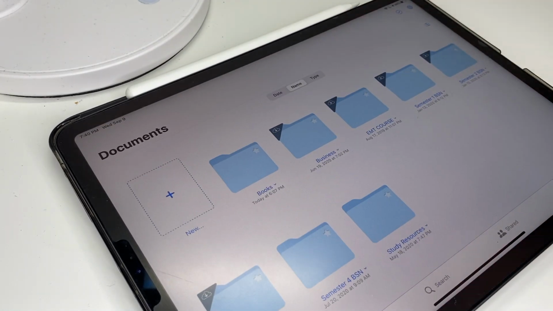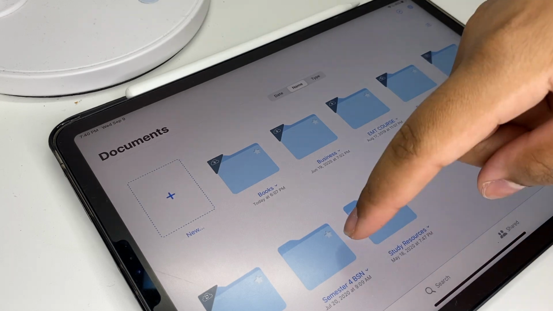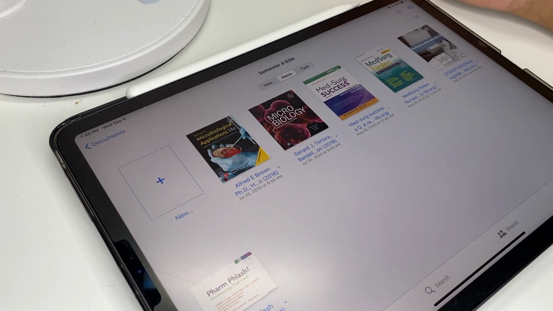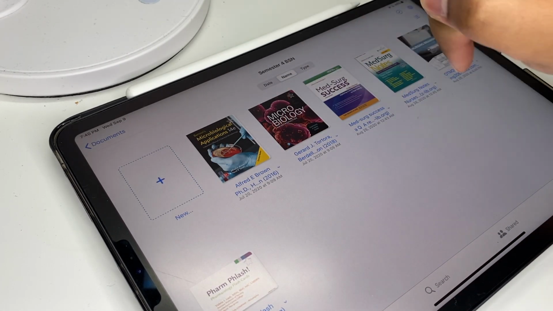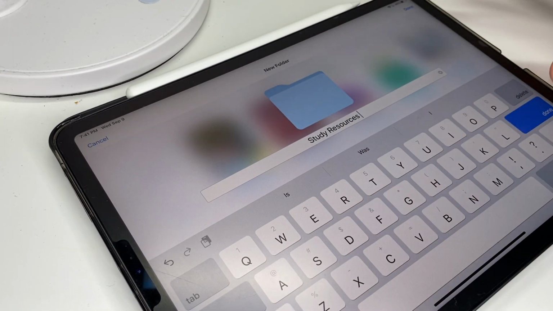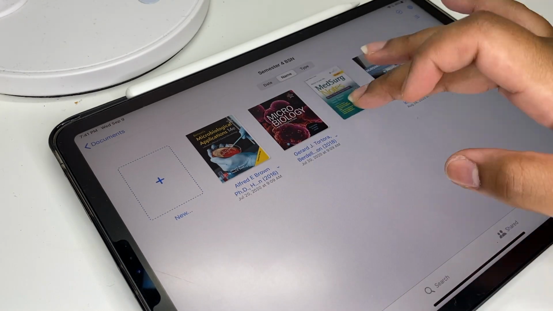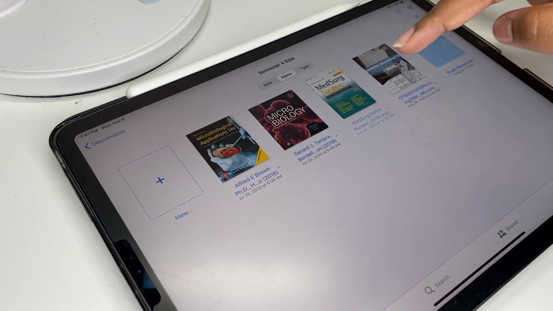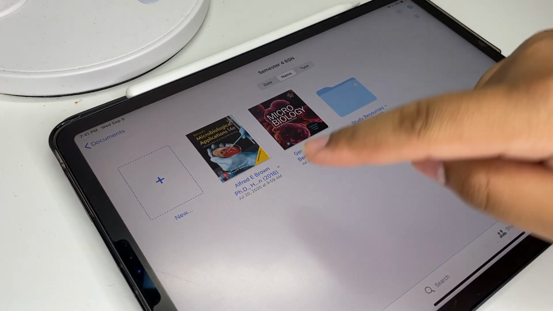Okay, so here's my GoodNotes app, and I'm going to be organizing it right now. So I'm basically going to make a folder for each of my classes for this semester. And right now I'm just putting things in folders that didn't have a place.